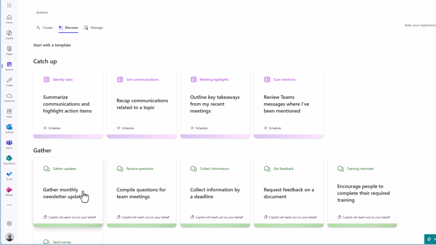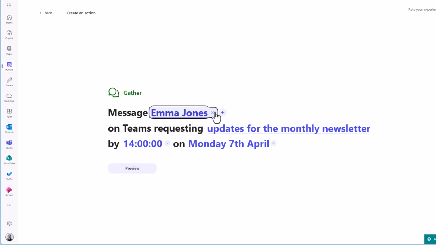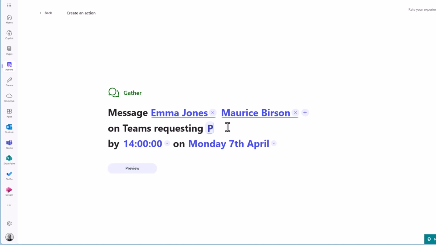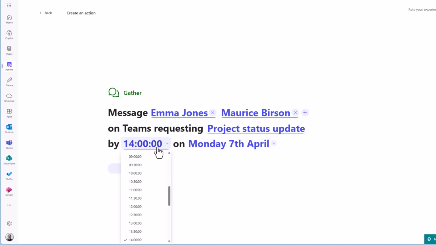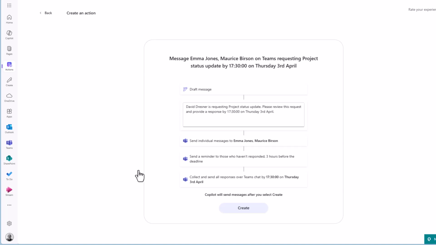For example, gather monthly newsletter updates. Enter the names of the people you want to update from. Note, this action does not support external or guest users. Add your request, such as provide a status update, and set the deadline, time and date. Copilot will send a reminder 3 hours before the deadline is due. Click the Preview button to see the steps of the action. You can edit the message that will be sent to the action recipients. Click Create.